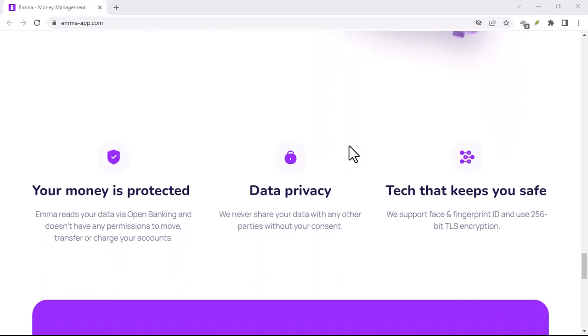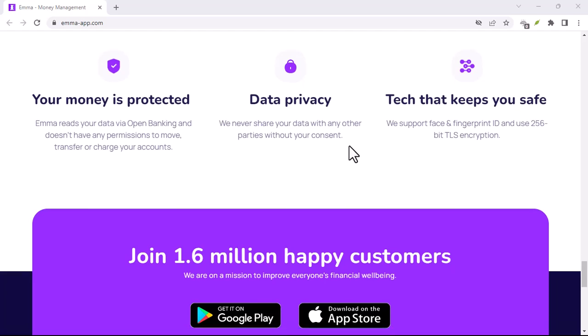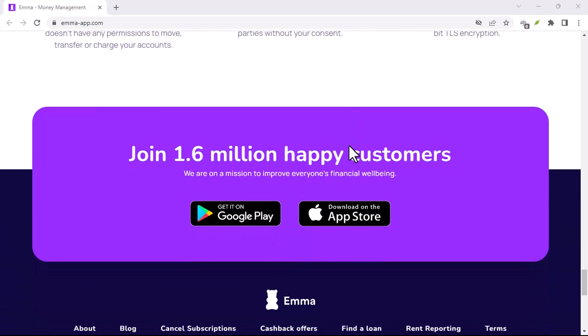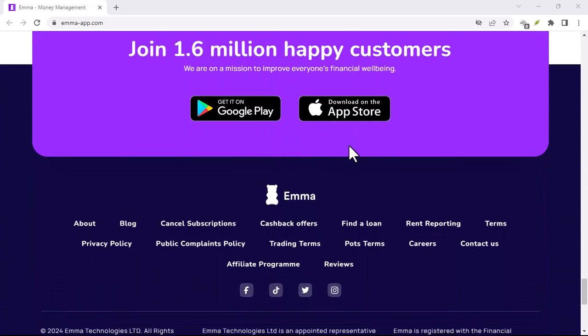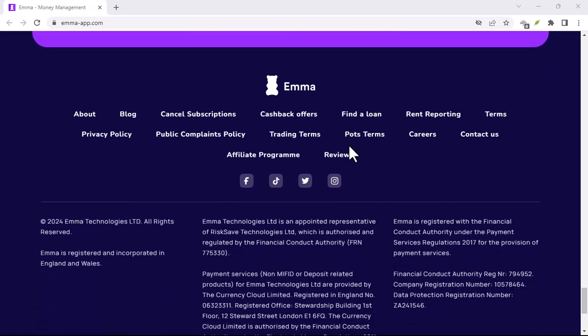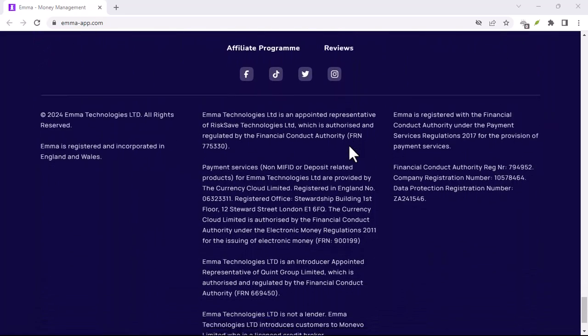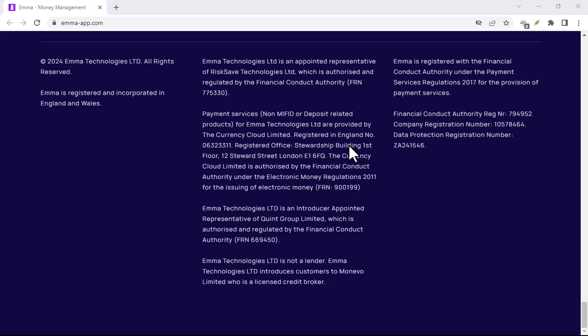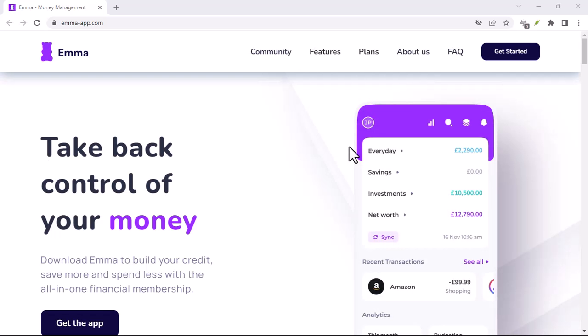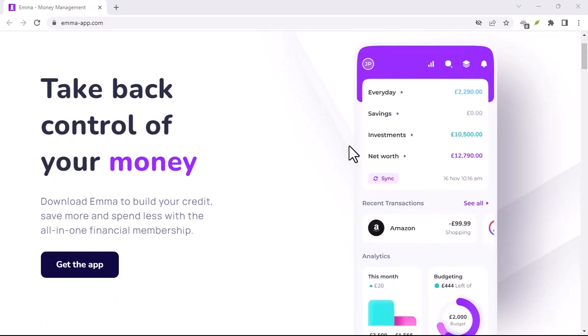By connecting your bank accounts to Emma, you unlock the full potential of the app. You can finally see all your finances in one place, gain valuable insights into your spending habits, and take control of your financial future. It's a powerful tool that can make a real difference in how you manage your money.